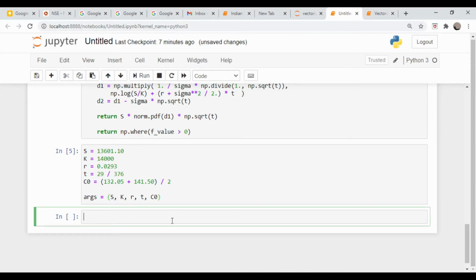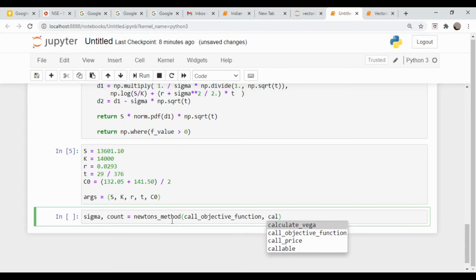We should just be able to call our Newton's method code. So let's say sigma, which is our desired implied volatility, and we'll keep track of the counts, is equal to our function Newton's method. Our objective function was call objective function. We need to pass in the derivative of that function, which is our vega function, called calculate vega. And we need to pass in an initial guess for our implied volatility. I'm just going to say it's 50%, which is kind of the number I have been using recently. So let's just see if that runs.